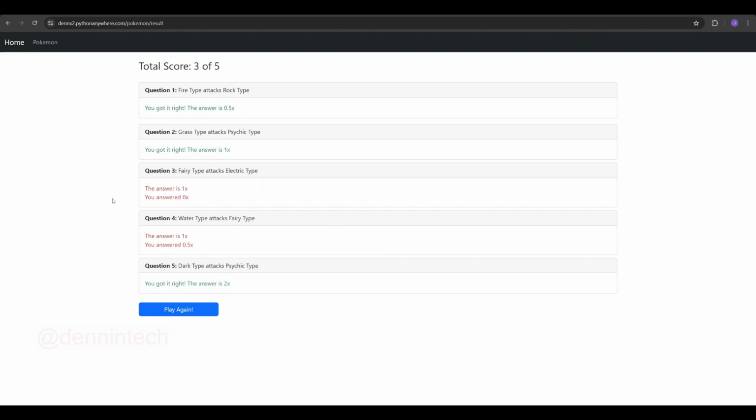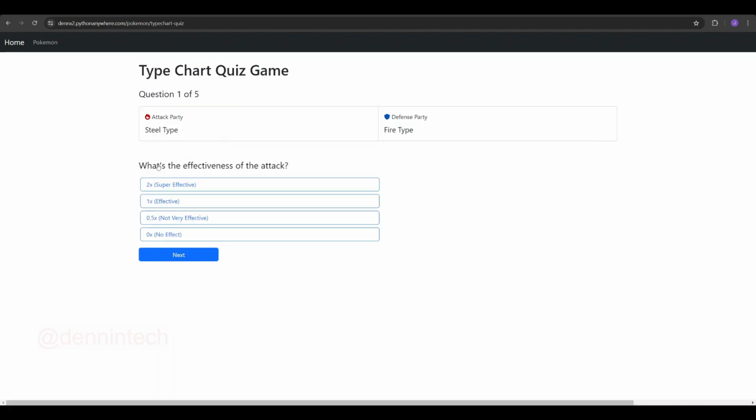Okay. So once you finish all 5 questions, you will be directed to this result page where it shows you your total score and provides feedback on your answers. So if you'd like to restart the game, you can simply click play again. Alternatively, you can just go back to the home page and then click start game to start a new game.